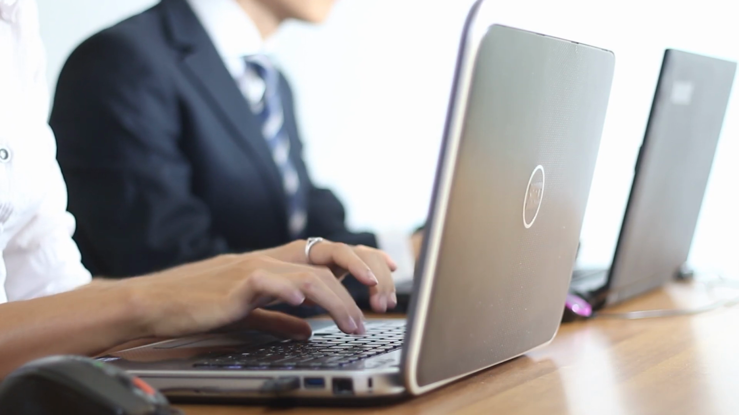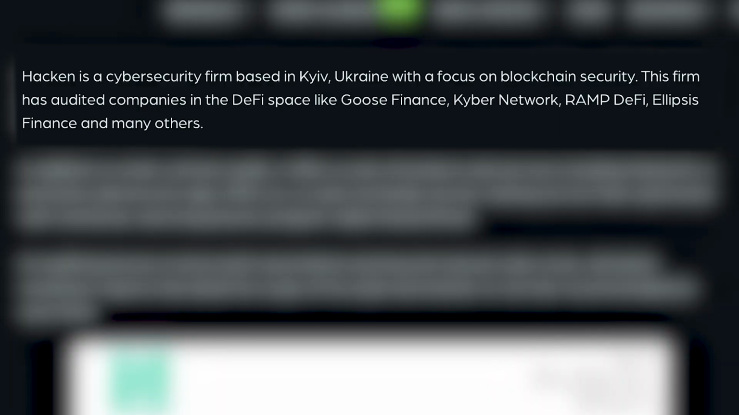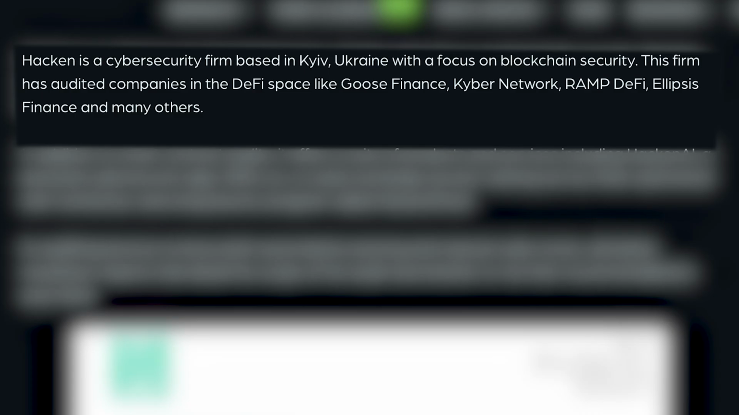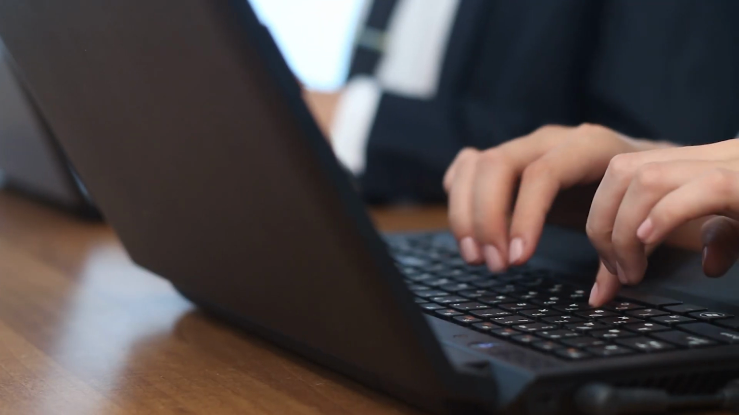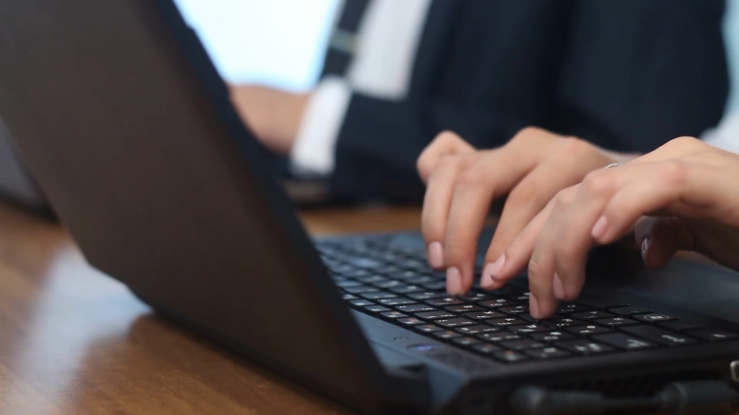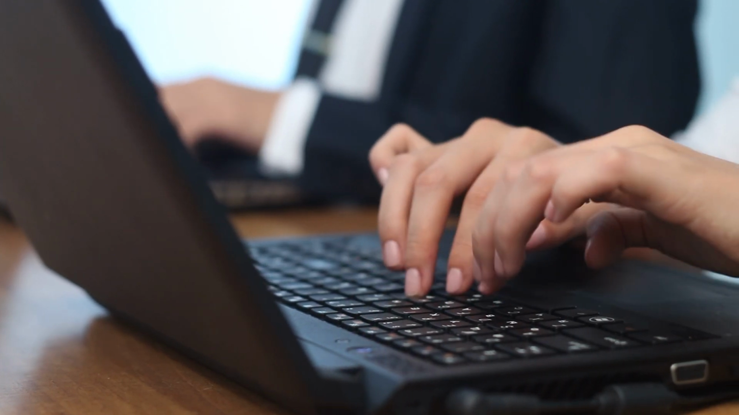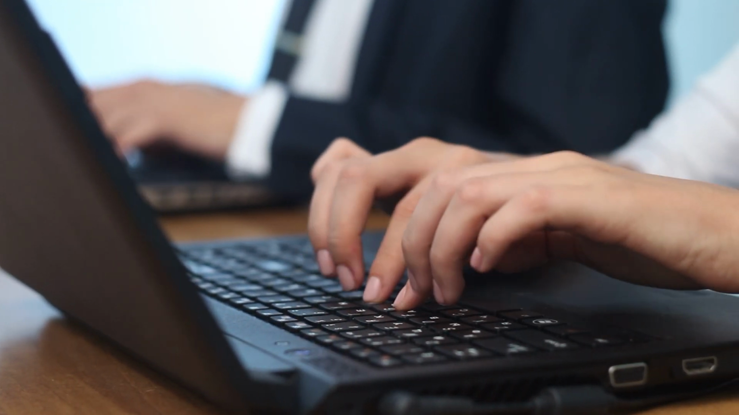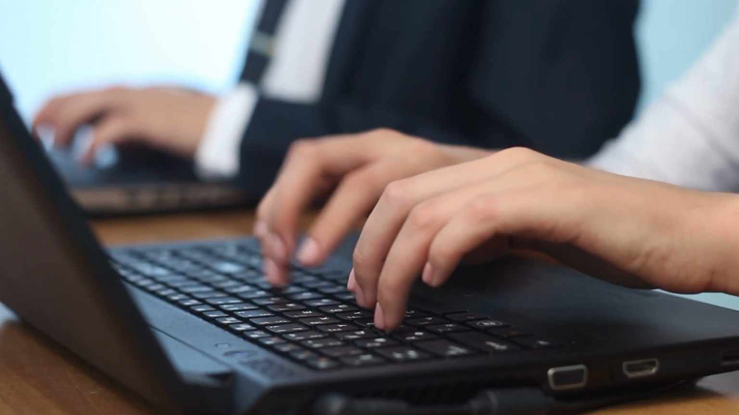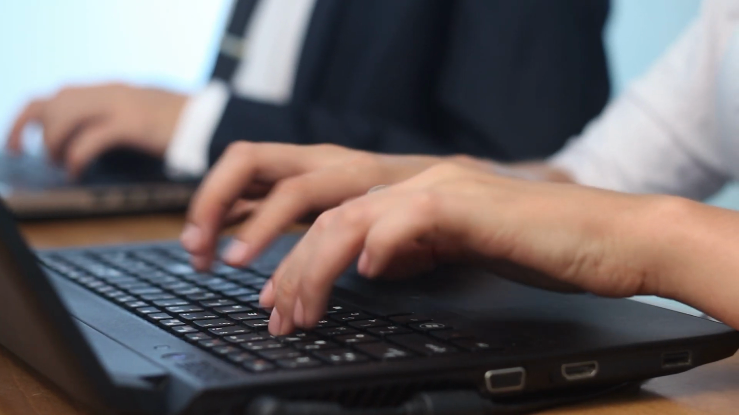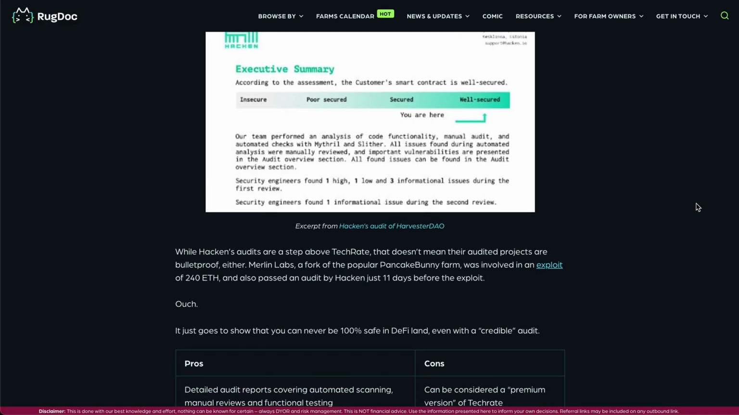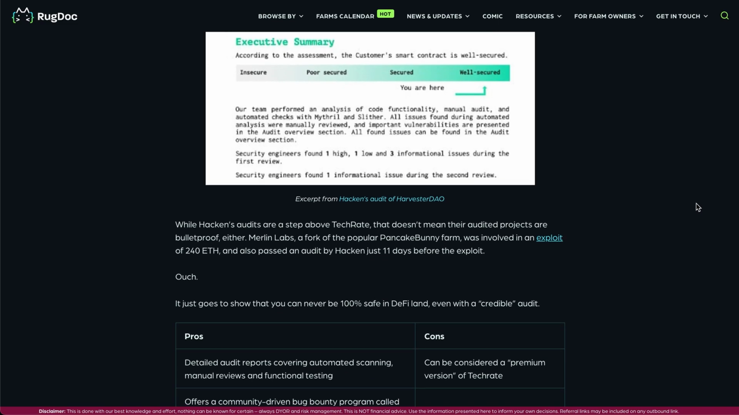They've audited some DeFi projects like Goose Finance, Kyber Network, Ramp DeFi, Ellipsis Finance, and so many others that you might be familiar with. Their auditing process not only involves automated scanning like TechRate, but they also do manually review their code, so it's a little bit more secure. So while Hacken's audits are a step above TechRate, that doesn't really mean that their audited projects are bulletproof either.